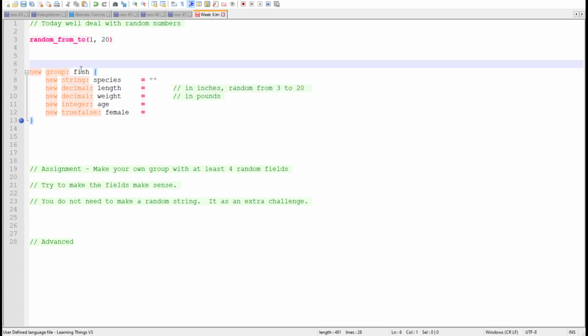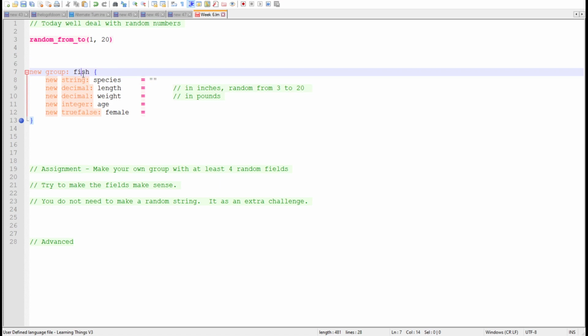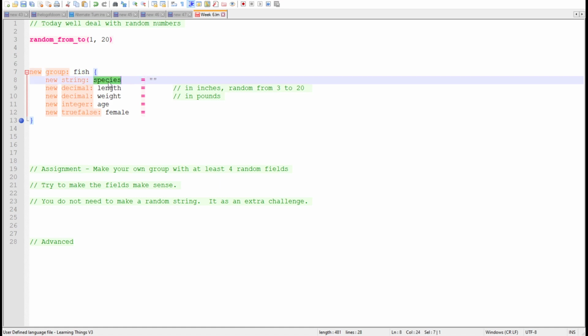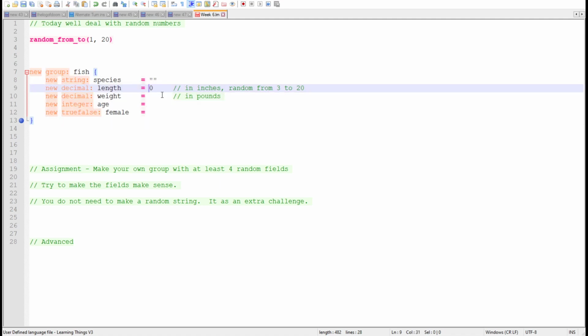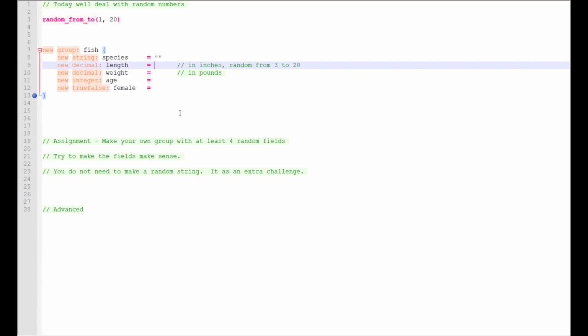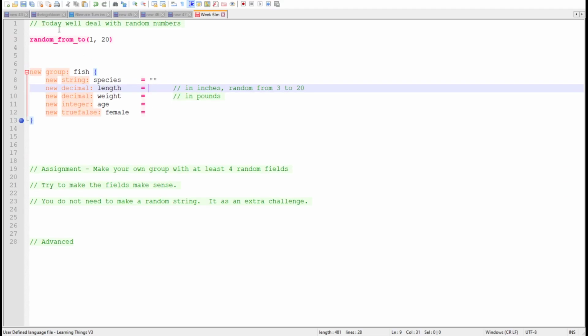Right here, I made a fish group because why not? And if I make a fish group, all I got to do is say, okay, here's the species, the length, the weight, the age, is it female, etc. So the thing is, I could put 0, but then I'd just be like, well, now I have to make sure that it's something else later. Because if this were a video game and I were making a bunch of fish on the screen and the length of the fish was 0, I wouldn't be able to see the fish, would I? But it'd be really nifty if I had the computer make random fish for me of random sizes. Probably easier to do it in 2D, but that's not important. Basically, if I want to make something that's random, then I can just use this.